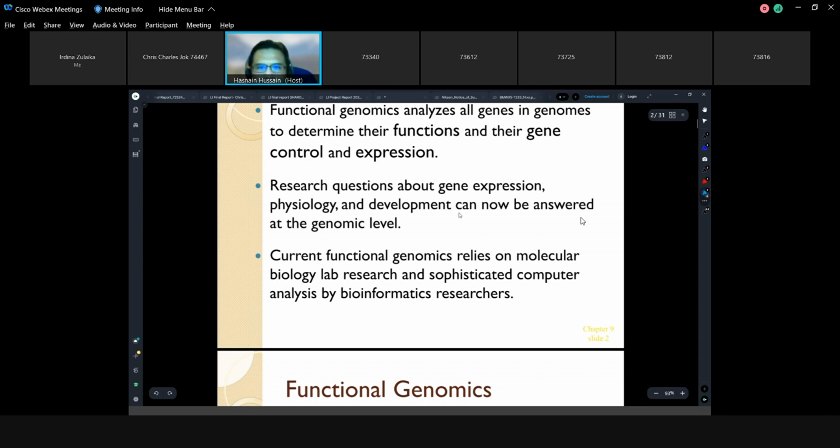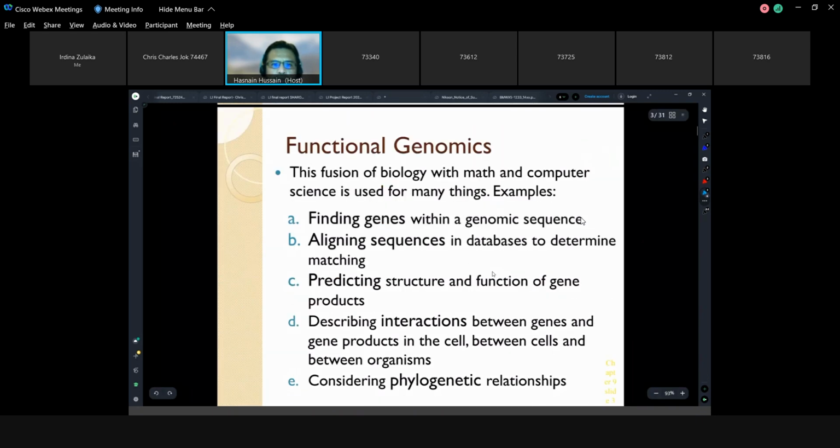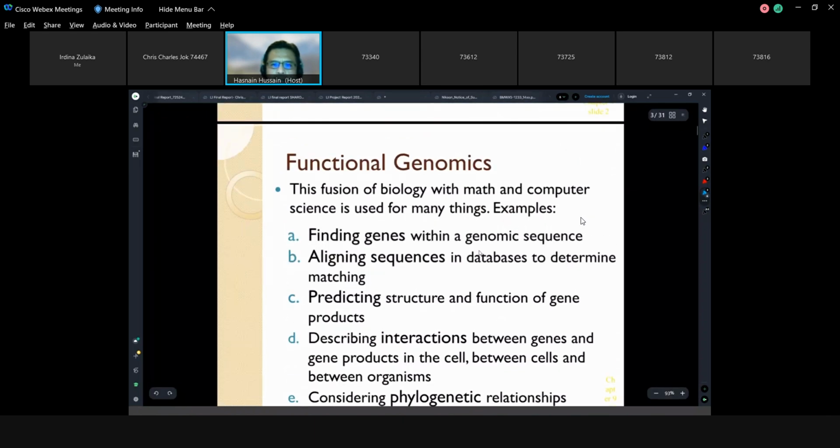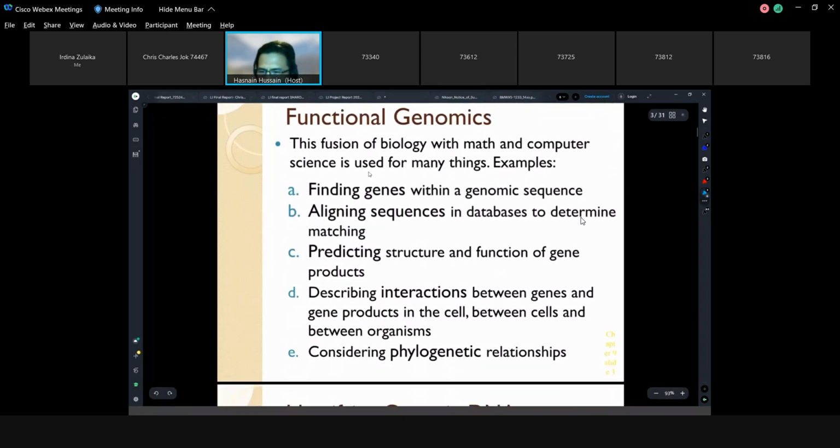All right, and then current functional genomics relies on molecular biology, lab research, and computing in order to do the analysis, especially on the sequence part. All right, so in functional genomics, when the sequence has been obtained, just imagine you have one book containing all the sequence of A, T, G, C arranged in a certain way, a certain order of appearance. So based on that, you want to find out.